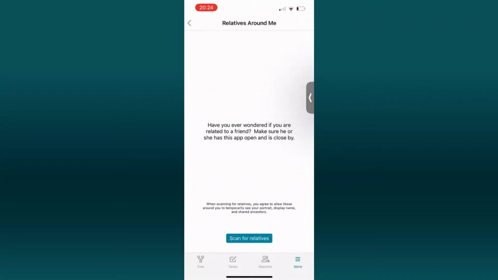Relatives around me, this is really, really fun. But there are some things that we need to pay attention to. For example, to use this, and this is unique to the Family Tree app, all users who want to participate must be really near to each other. And they must be signed in to the Family Tree app, because you need to scan for relatives.